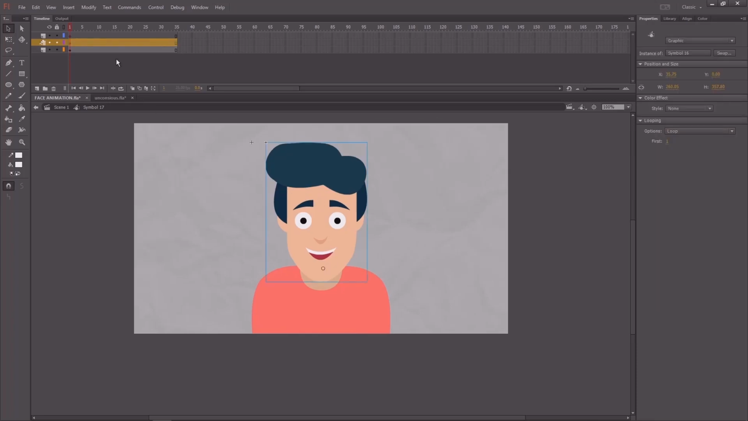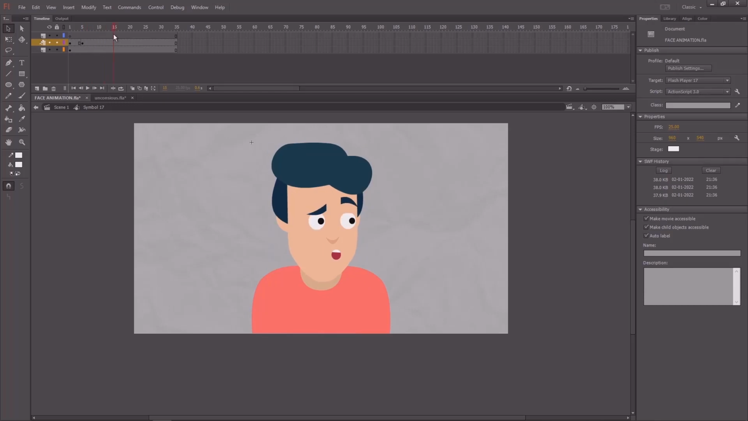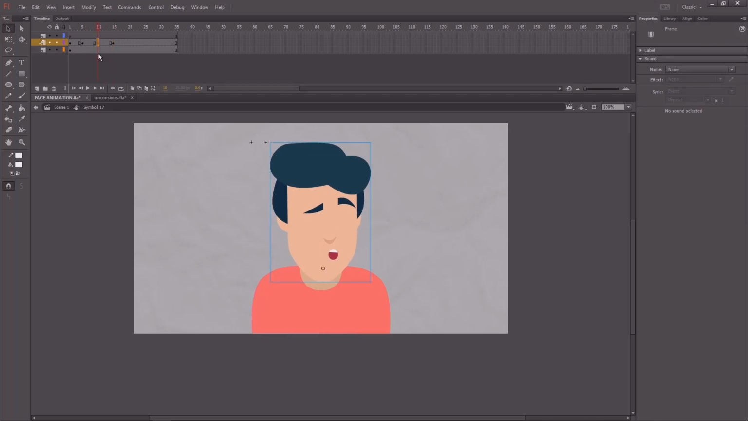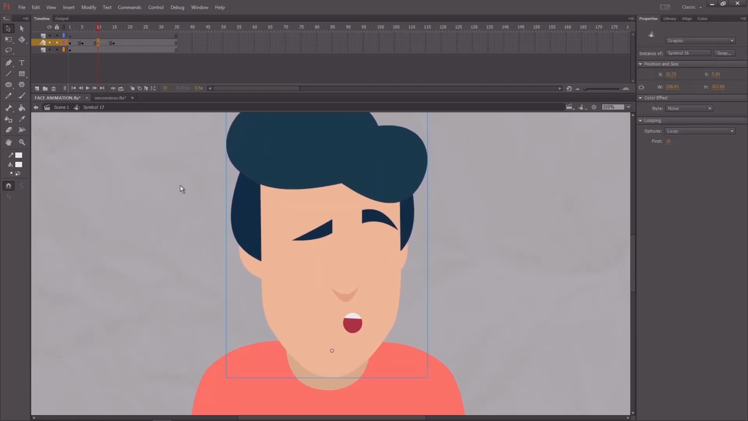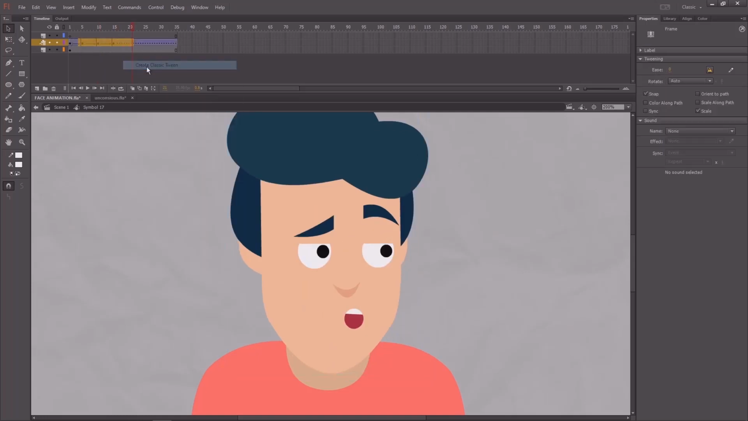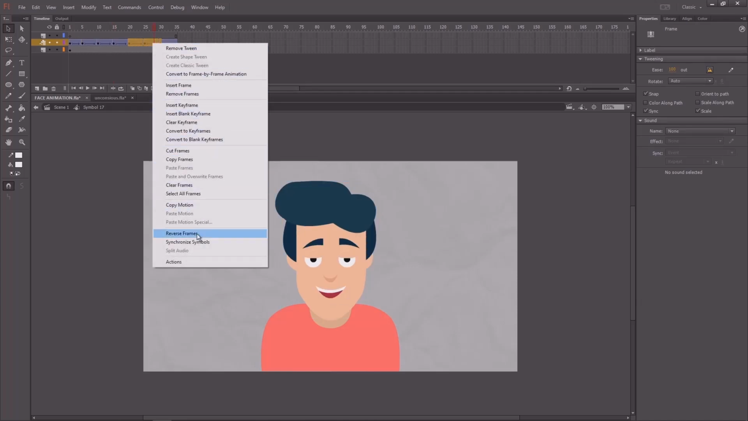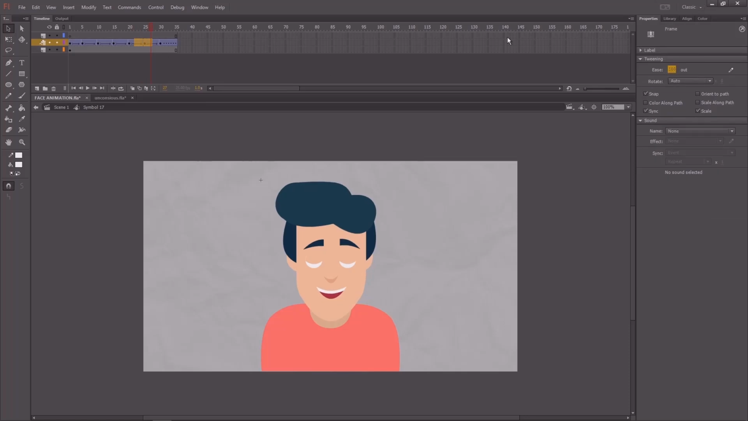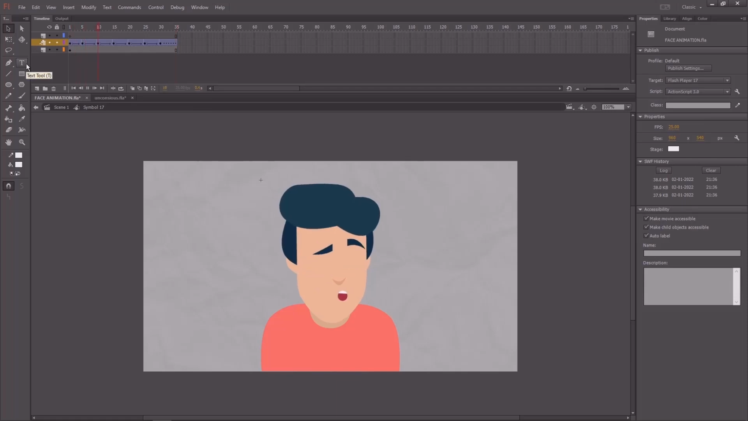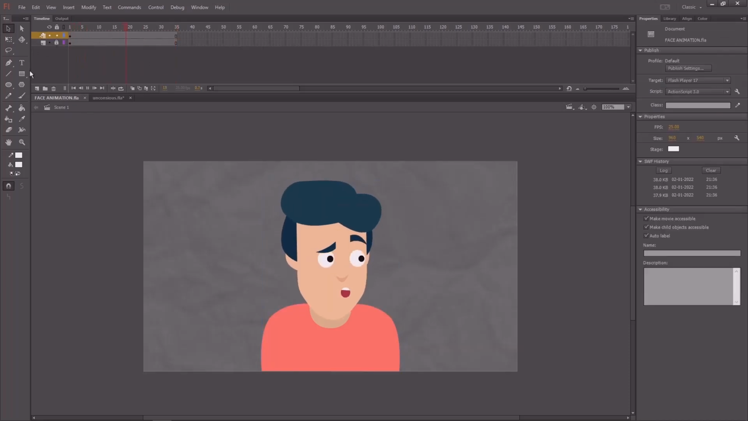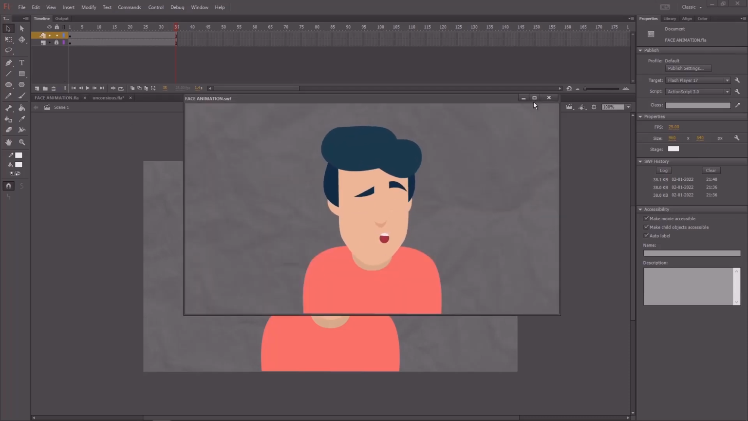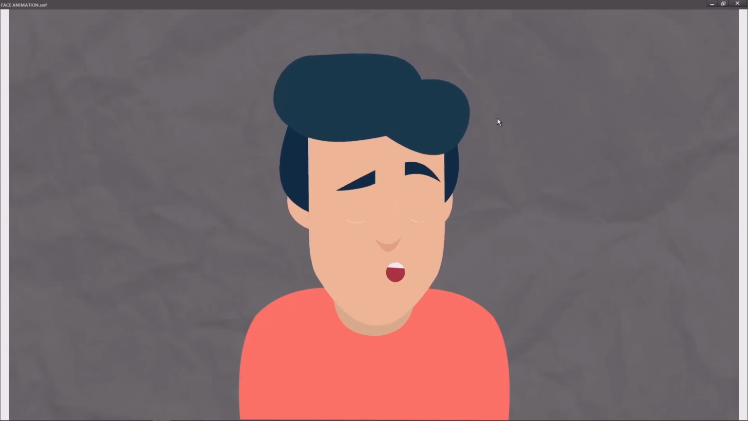Now we have to give a head movement. So select the head layer and add keys. Our face animation is completed, guys. We can give more expressions to this character.